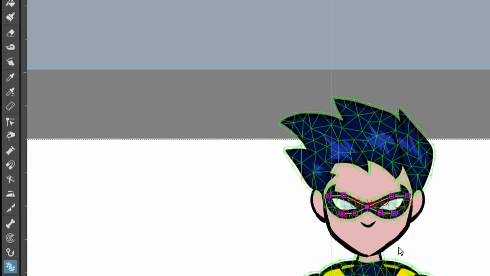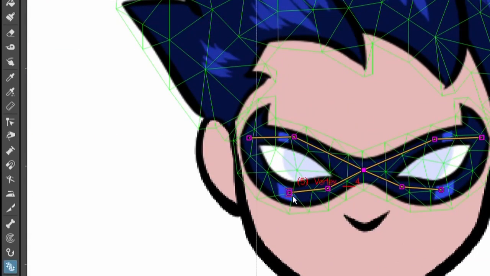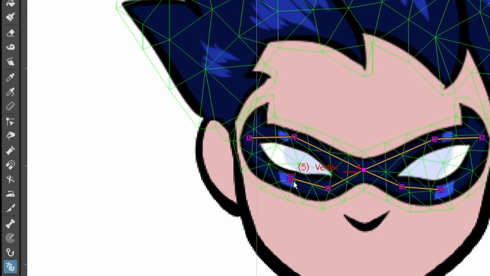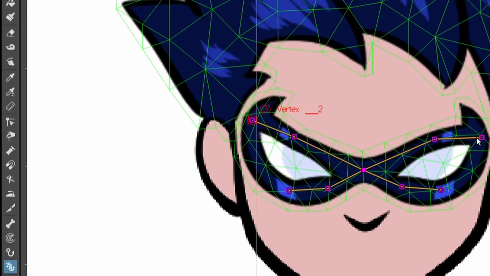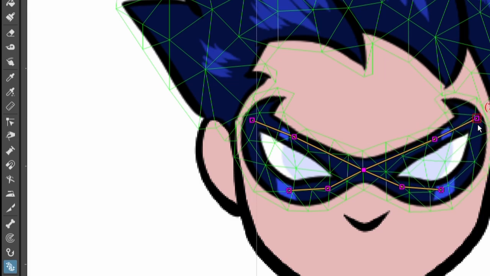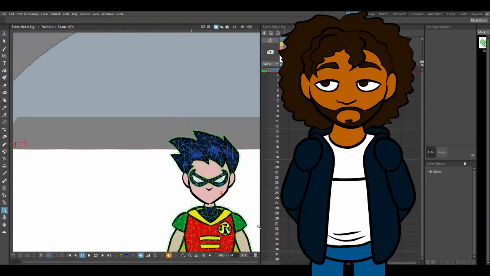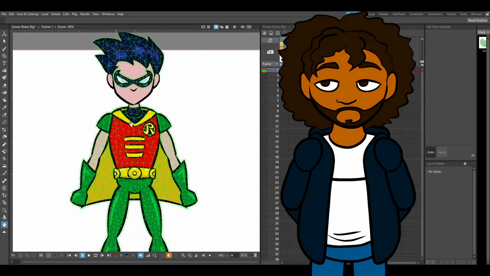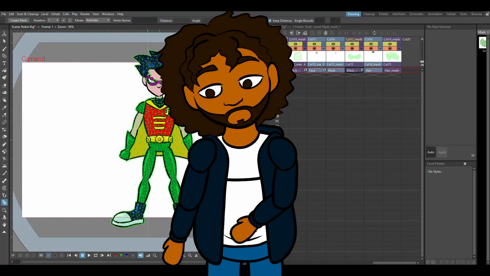So very expressive, and it's really good for Robin in this sense because I don't have the eyes drawn for Robin. It's literally just the mask represents his eyes. So I think it's pretty good though. And this is all linked together. That's basically how this animatic works, if you want to call it that.